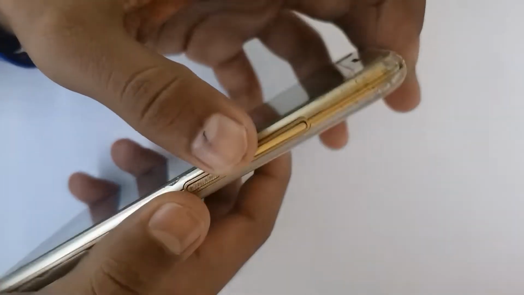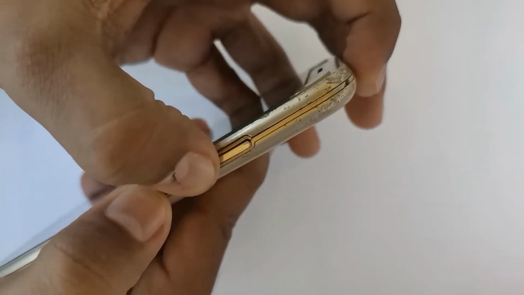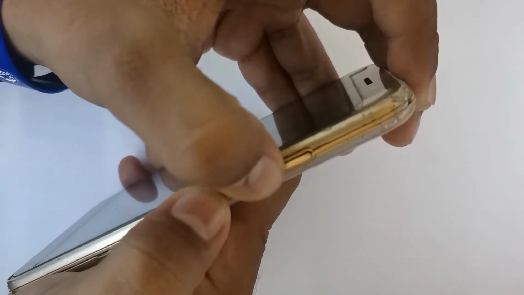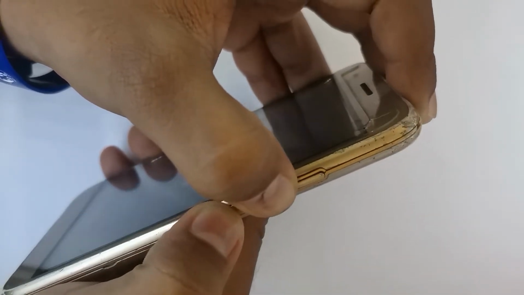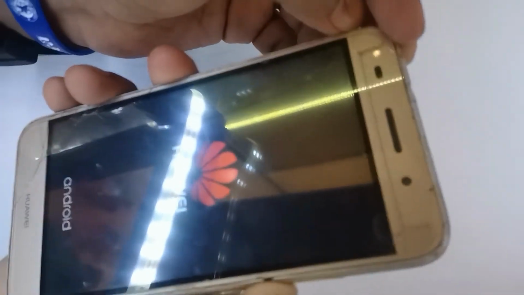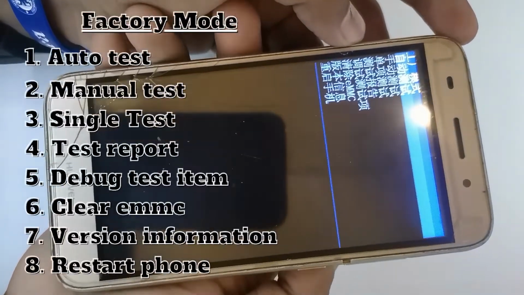I have a Huawei phone with the Chinese boot menu. First I power off the phone and reboot to recovery mode. So this is the Chinese boot menu. There are the English meanings of these.